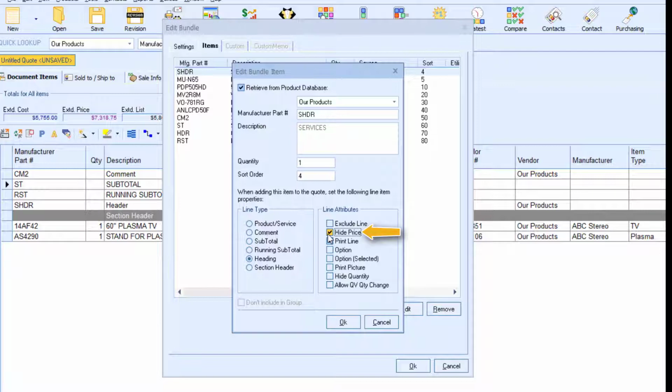This is useful for when you do not want the customers to see breakdown prices for each item in the bundle. When you create a group bundle, this checkbox will automatically be selected. By unselecting Print Line, the item will not be displayed on the quote, but the price for the item will be included in the quote total. This is useful for when you want to hide the description of the individual items, such as service charges, and show only the total price for the bundle. By default, this attribute is always selected.